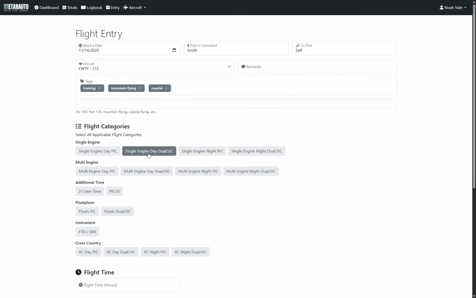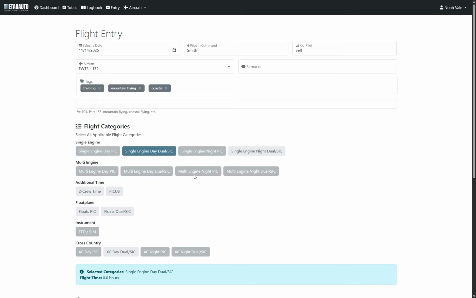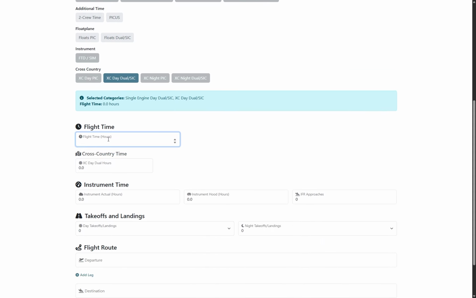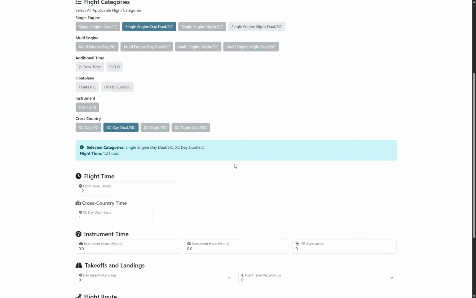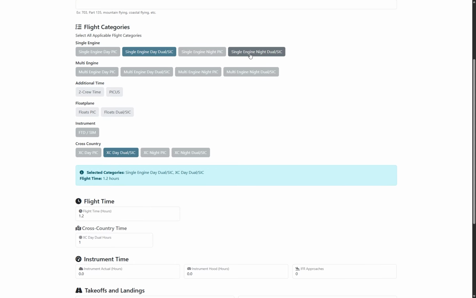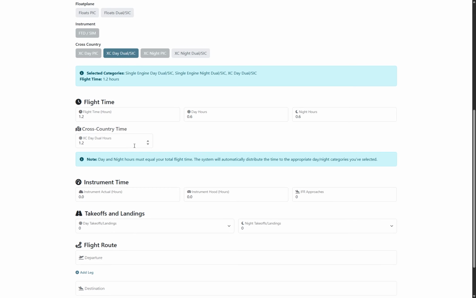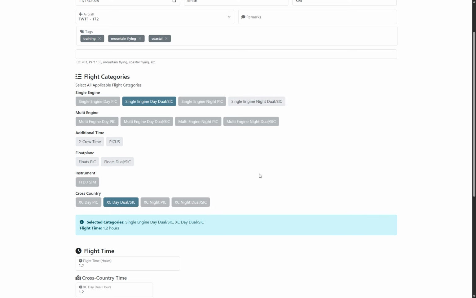Okay, this is single engine day dual, so I'm going to click on that. And it wasn't two crew, no pickus, no floats, but it was an XC day flight. So I'll put in my total time here, which is 1.2. That was the length of the flight, and it automatically puts in 1.2 in the dual hours, or in the XC hours there, but it was only 1.0. But also, if we took off during the day and landed at night, we could also click on the single engine night dual as well. And you can see we get a few more options here, so that we can time split if we want. We didn't do that on this flight, so we'll get rid of that.